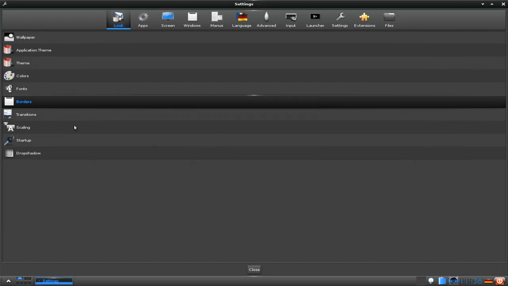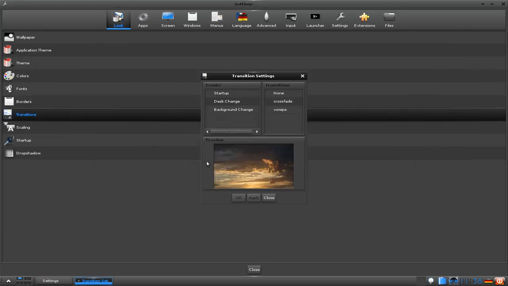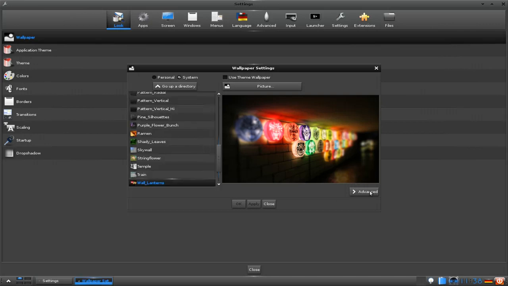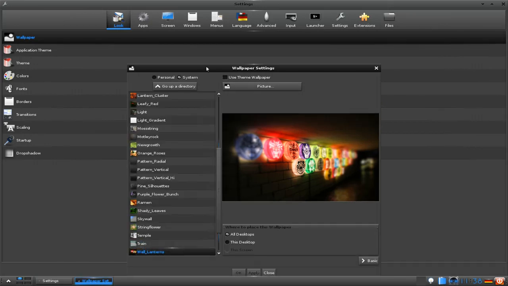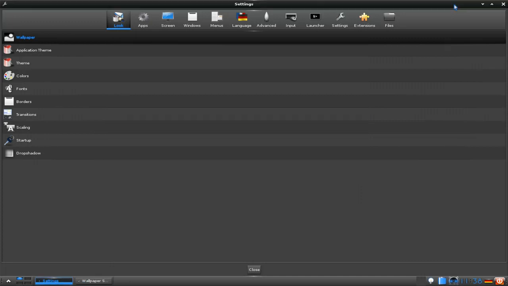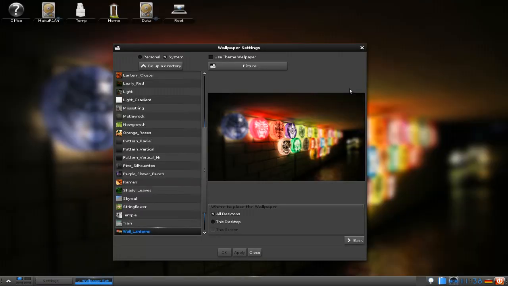You have some transition options, very nice for the startup or for the desk change. So this is also very nice. You can, in the wallpapers, by the way, and under advanced, you have the option to set the wallpaper to all desktops or only this desktop. So let me do this quickly for you. Let me make this a little bit smaller. So this is now my desktop.